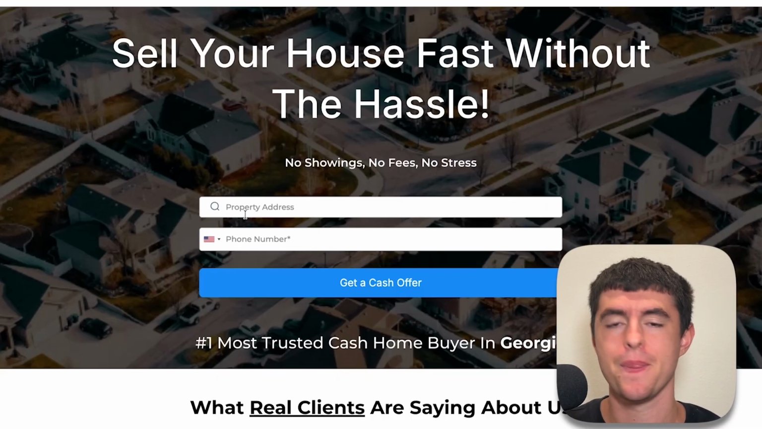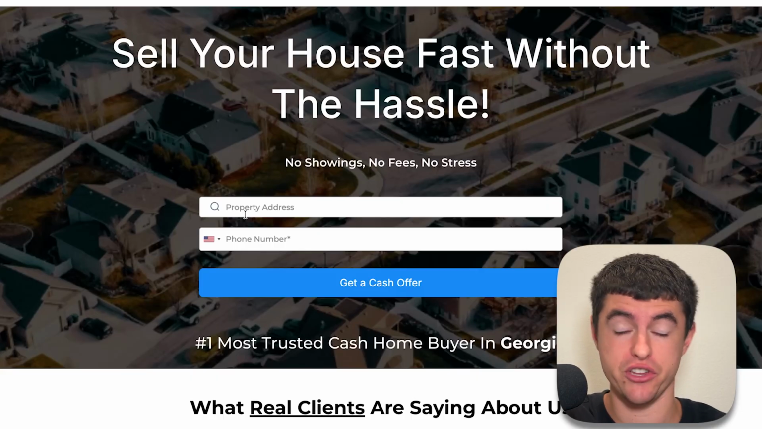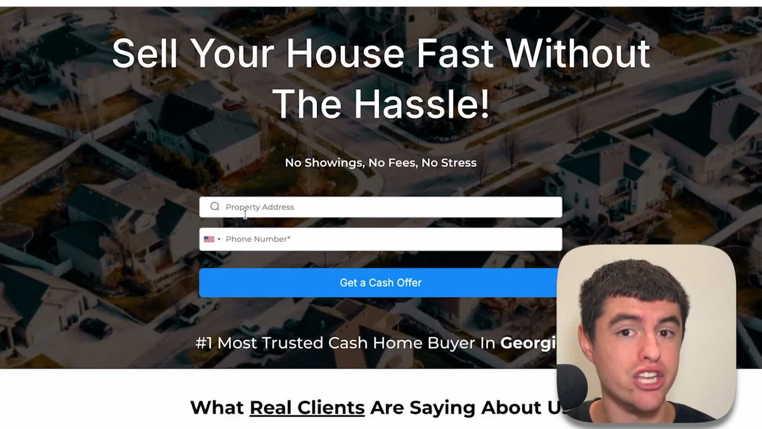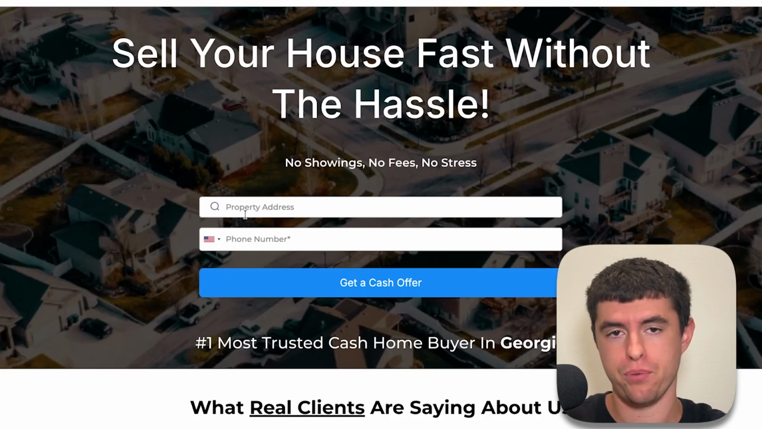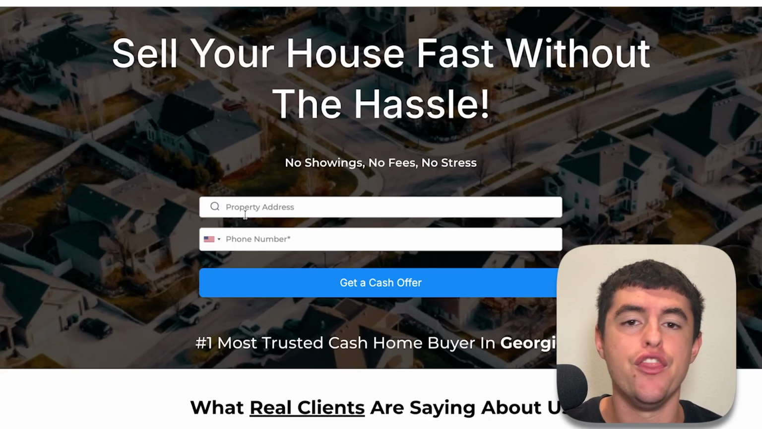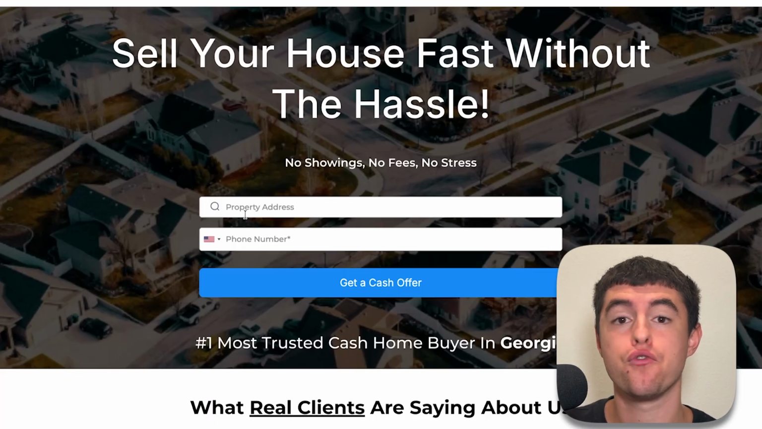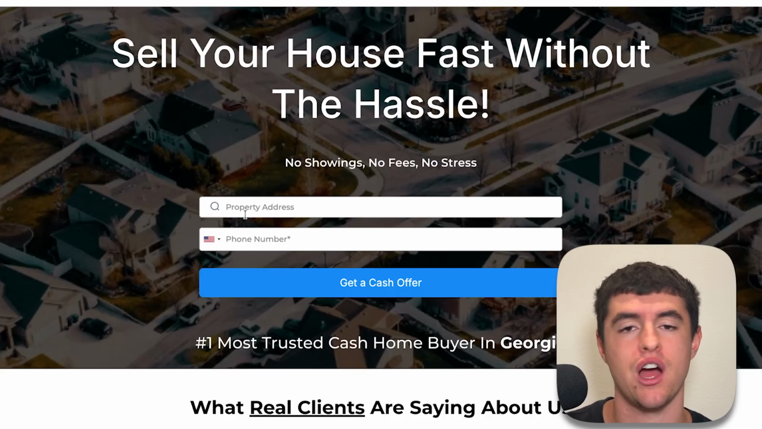So what does this mean? In simple terms, A, have a two-step, multi-step form, and ensure that you have one question per page or one question per answer. And this will actually increase the amount of qualified leads that come into your pipeline. So yes, your cost per lead will rise, but your cost per contract will fall.